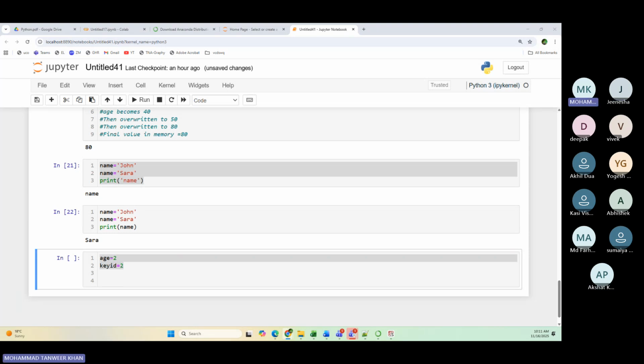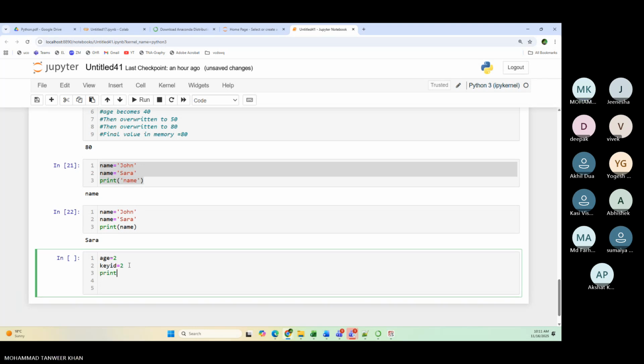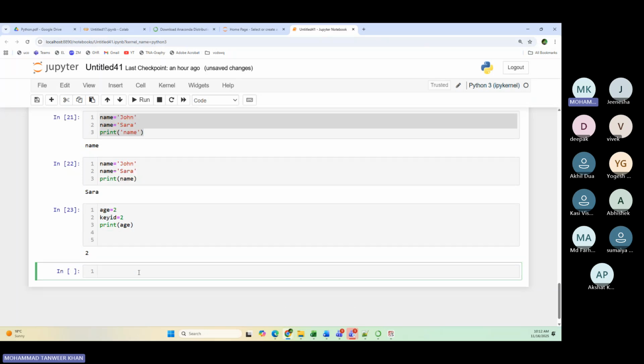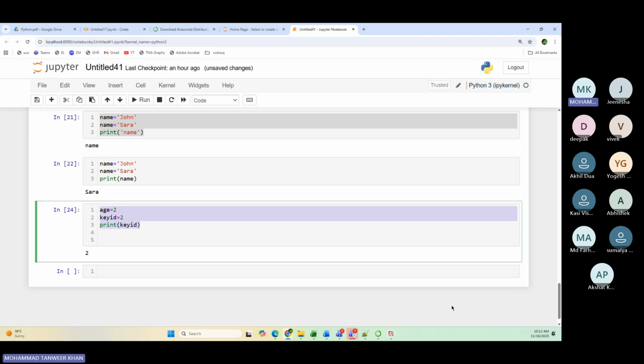Yes. Okay, see. Although I thought of covering it at a later point of time, because you have asked, let me answer. First of all, if you type print age, it will display 2 because the variable age has value 2. If you type print key ID, it will also display 2. But your question is, Tanvi, do you think they both point to the same value 2? Let me explain here.